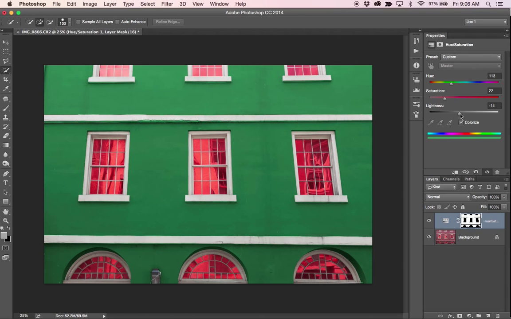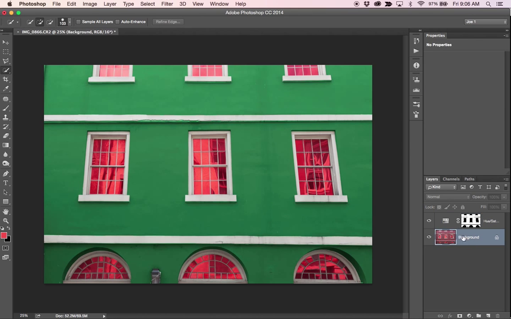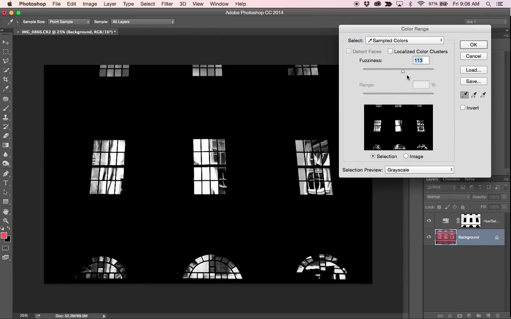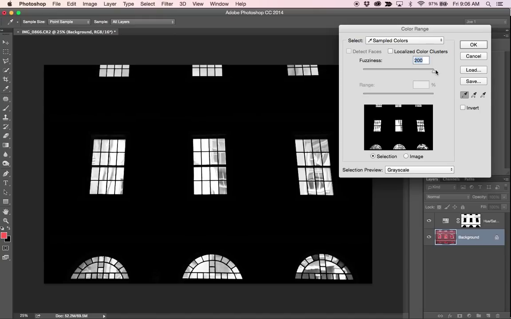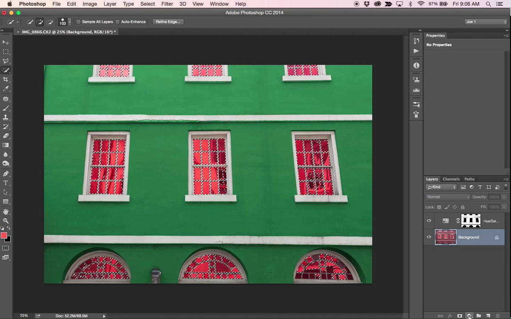Okay, now how do we select out the windows? I'll show you a different method. Instead of using the quick selection tool, you can use Select Color Range, and make sure you deselect your hue saturation layer and select your background layer and go up to Select and Color Range. And just click right here in the windows, and you can adjust this fuzziness slider, which is sort of like a tolerance slider, to make sure that you get all the pieces of the window that you want. I'm going to go all the way up, and it looks like it's doing a pretty good job of selecting what I want. I'm going to hit OK.